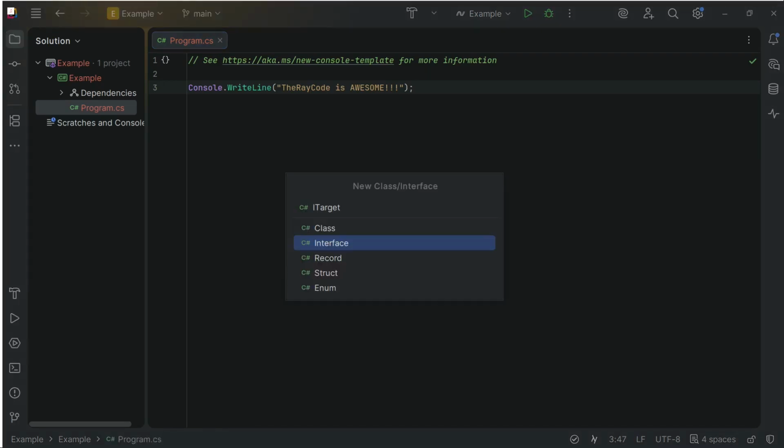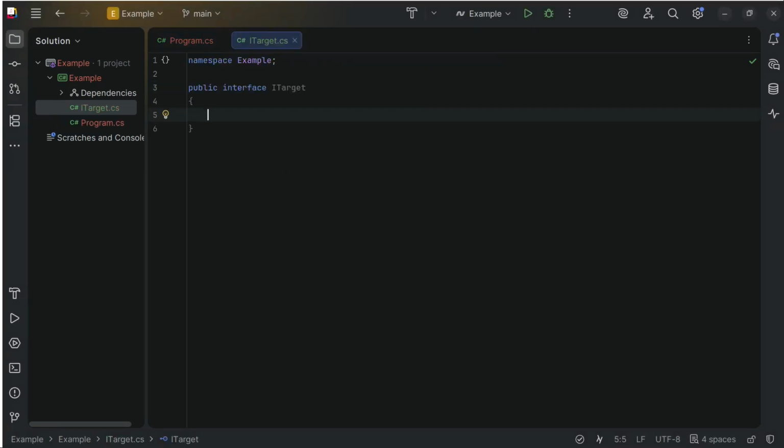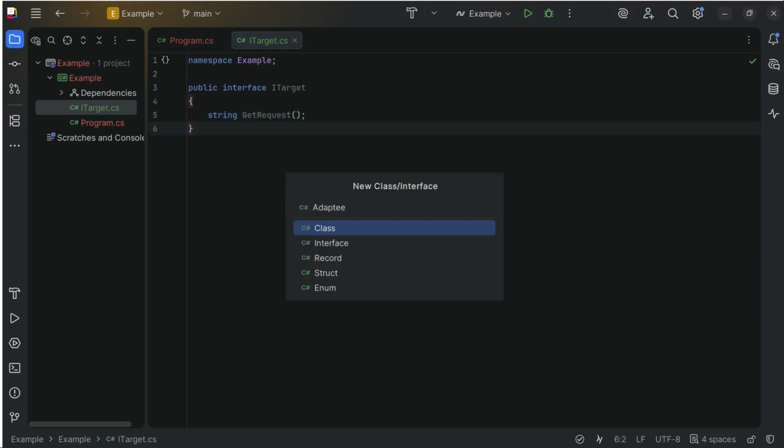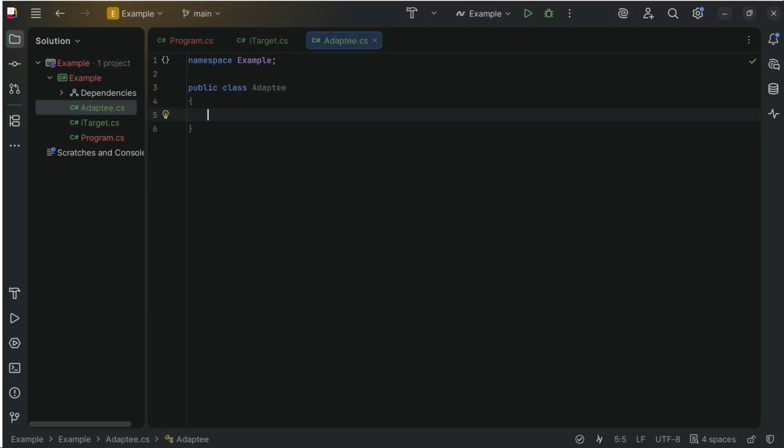We start by creating an interface I call ITarget. ITarget is the interface expected by the client. It defines the main specific interface that the client uses. We require the GetRequest method. Next, I want to create a class I call Adaptee. Adaptee is a class that has a different interface and needs to be adapted. GetSpecificRequest returns the string "specific request."